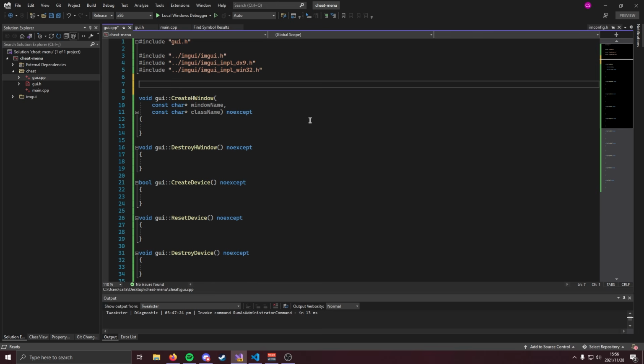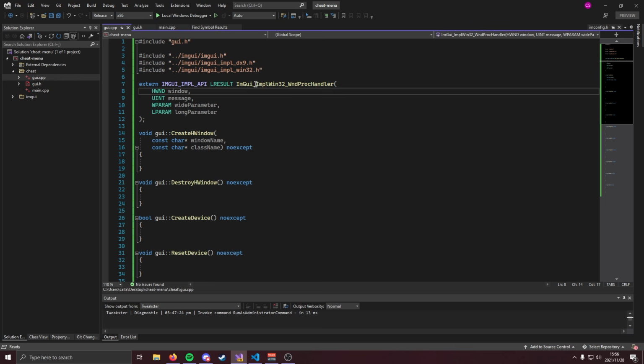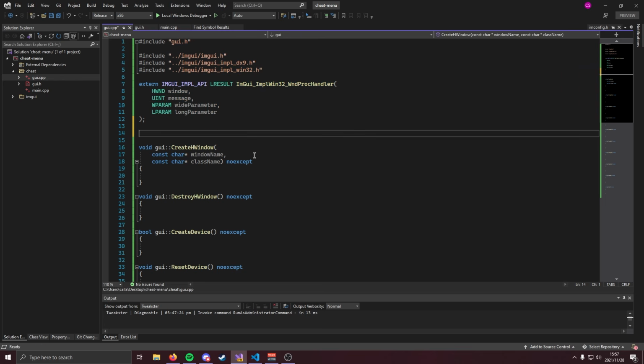So to get started with this, we are going to need to type out this line of code. This here is importing the ImGui implementation Win32 window proc handler in our code. You don't need to give a body for this. This is defined elsewhere in the ImGui Win32 file. But we are going to need to create our own window process handler, and we can do that like so.